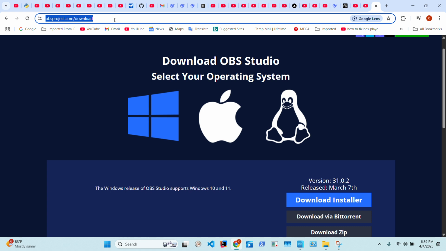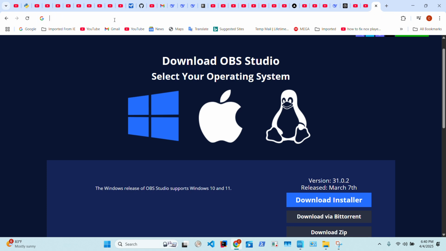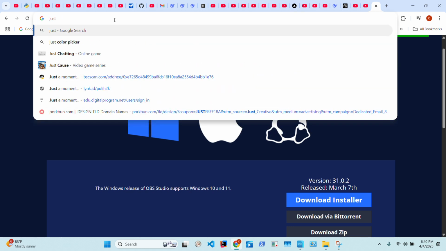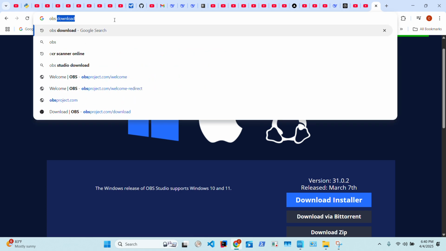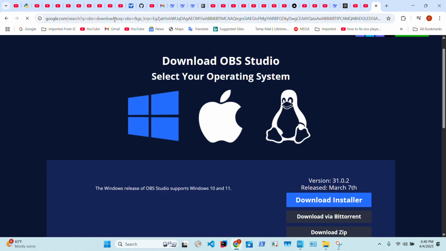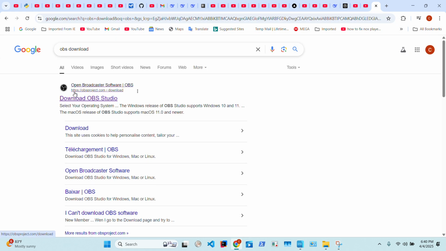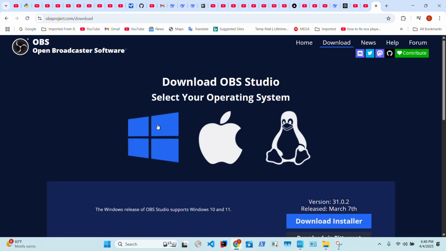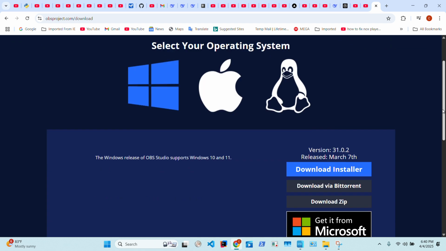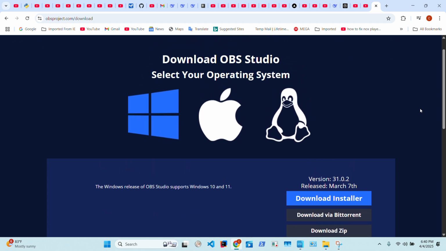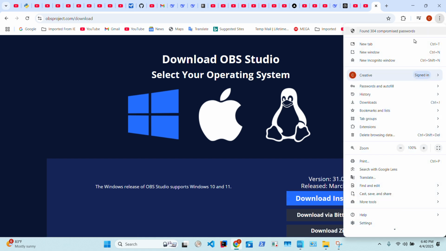So friends, if you want to install OBS Studio in your PC, Mac OS, or just in Linux, just simply open your browser and type OBS Studio or OBS download. The first result you will see is the OBS project link. Just open that link, select your desired platform and click on download installer, as I have already installed.